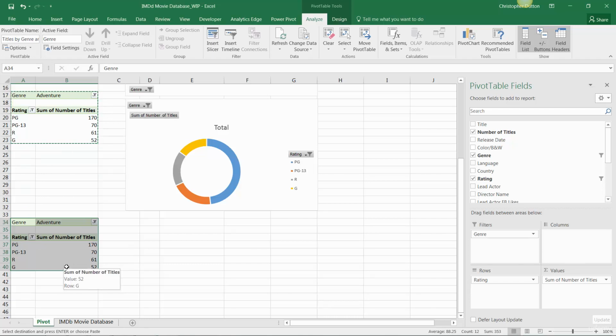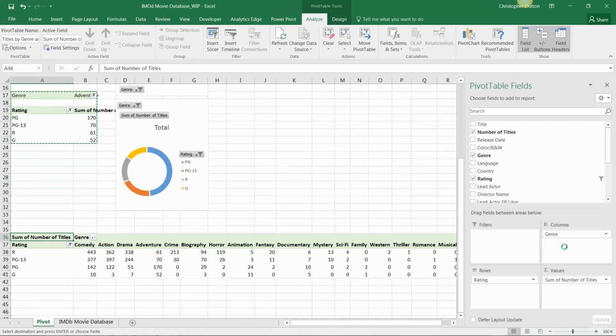Now again, exactly what I'm trying to show is the breakout of titles by both genre and rating in the same chart. So in this case, using a clustered column or a clustered bar chart will be a really great option for us. So let's go ahead and drag genre out of the filters view and into our column labels, while keeping rating as our row labels.